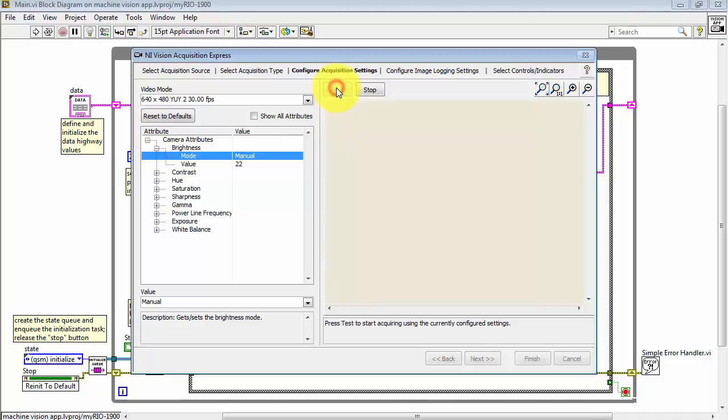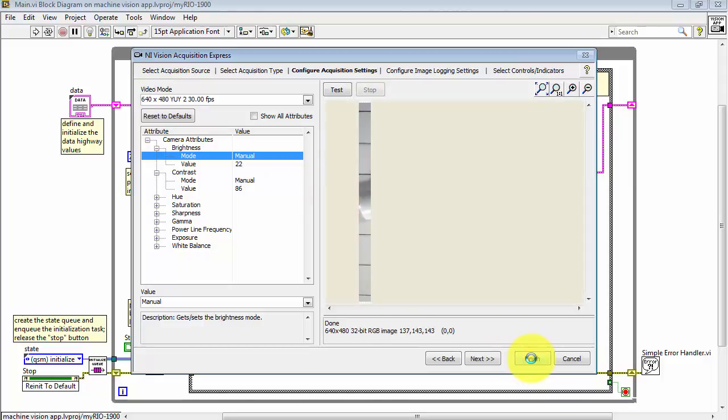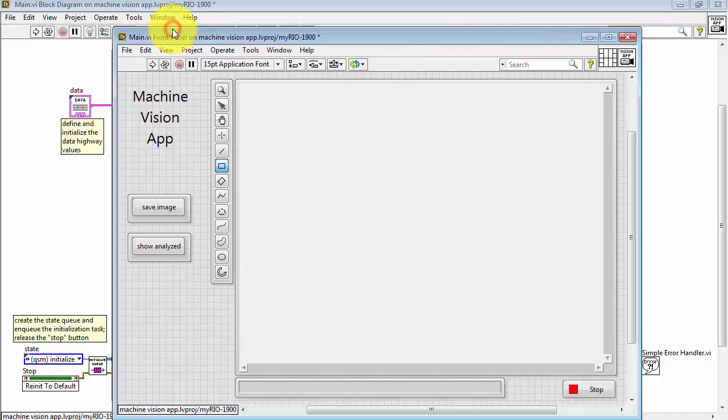Now when I hit test, I see exactly the same image that I saw in NI MAX. In particular, we note that the brightness and contrast are 22 and 86, just like we had set earlier. Now when you hit finish, the camera mode and attributes are stored inside this particular instance of the Vision Acquisition Express VI.